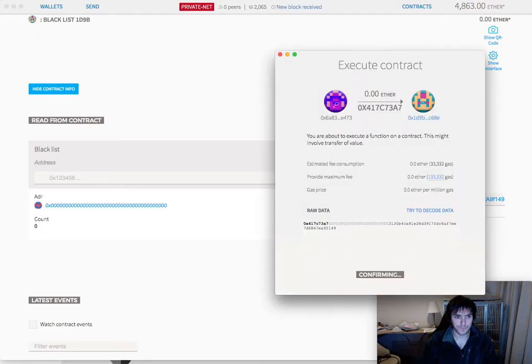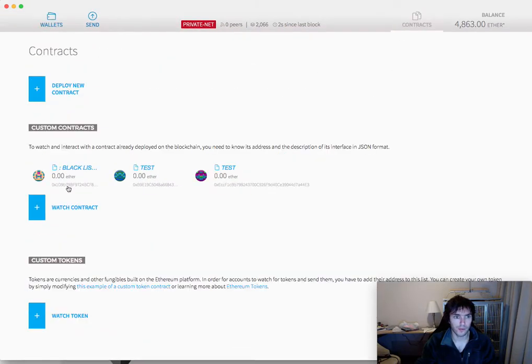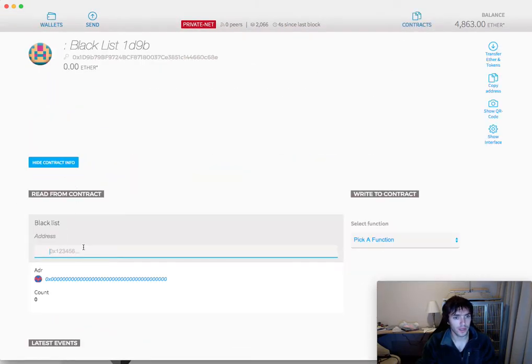There we go. Now we need to wait for the blocks to be mined, and we are ready. We go here and we can ask about any address. We will ask this one. Oh, bad company has four votes.